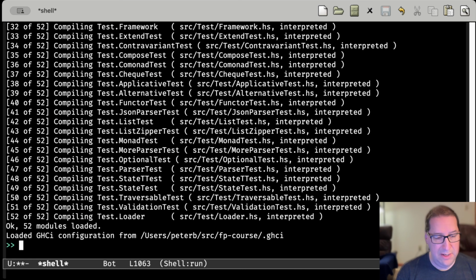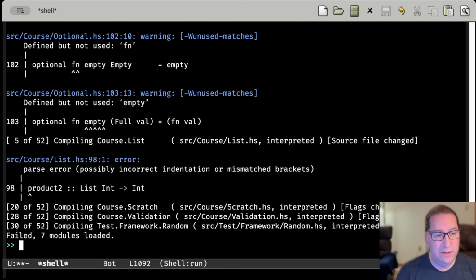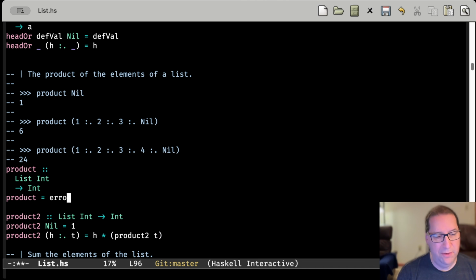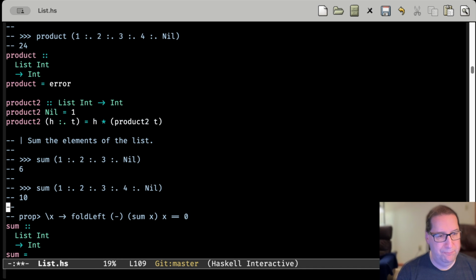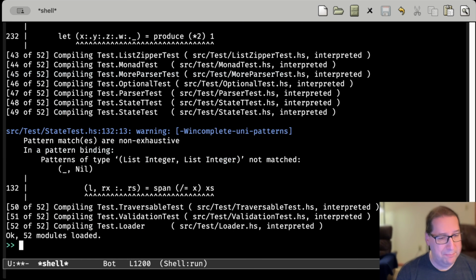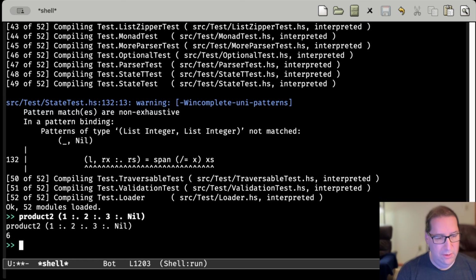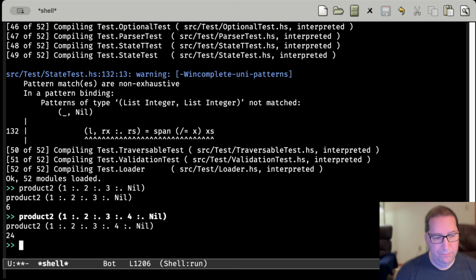That looks right to me. Let's see if it compiles. It does not. What did I do wrong? Incorrect indentation. Oh, I see. The indentation is because I removed that error. Interesting. I wonder why the optional thing is happening. All right, so we have this product 2. Let's test it on a list with 1, 2, and 3. We should get 6, and we do. Let's test it on 1, 2, 3, and 4. We get 24.